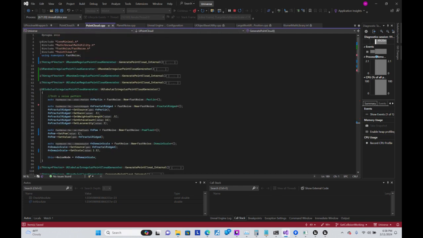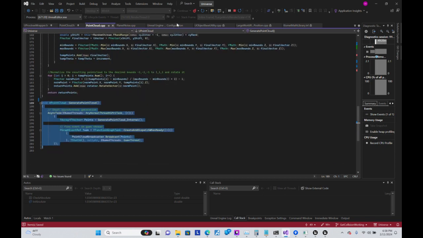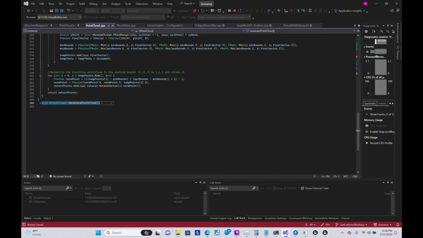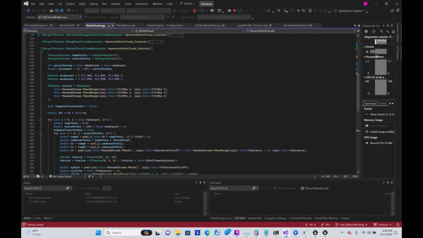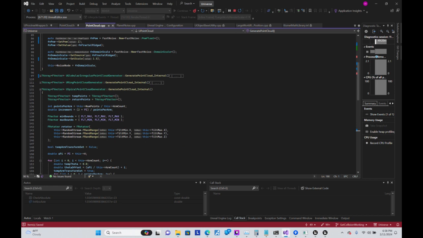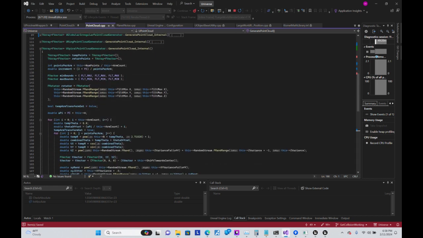So getting into the point cloud, we reviewed this shared logic. We'll downsize it now that we've looked at it. I'm going to start from most complicated to least complicated, because these are reasonably complicated. So this is a spiral point cloud generator. We have an array of temporary points and an array of return points.